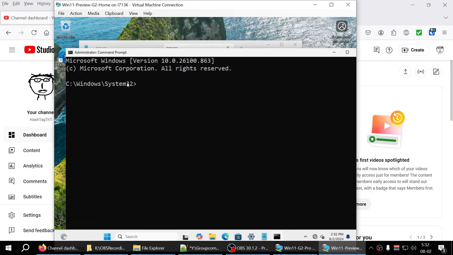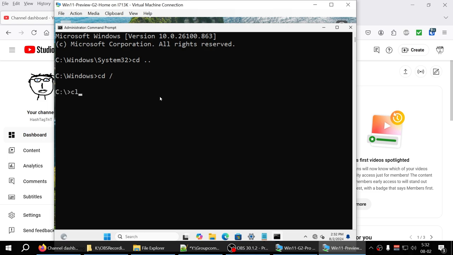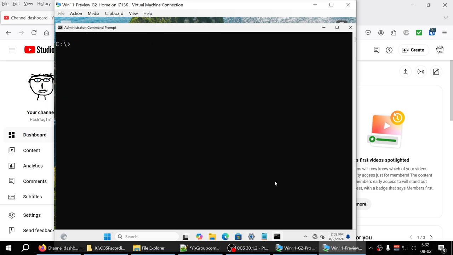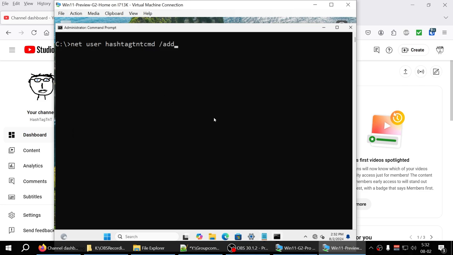So let me try to make this a little bigger. And cd dot dot, cls to clear the screen. First command is to add the user. Again, doing this, you're adding a user without a password.